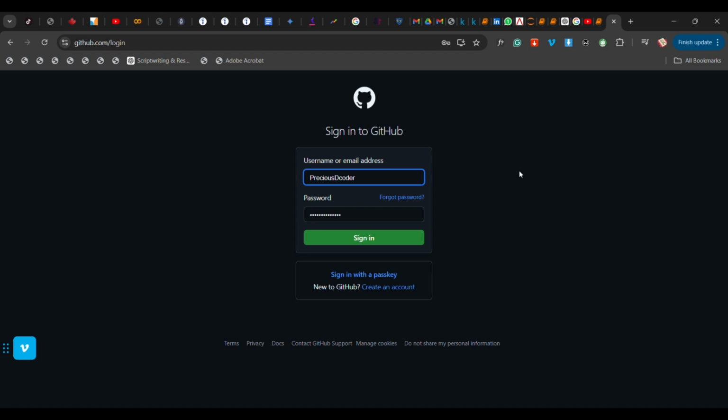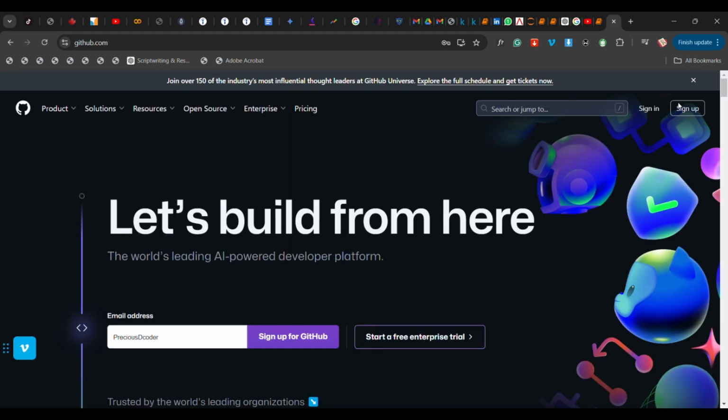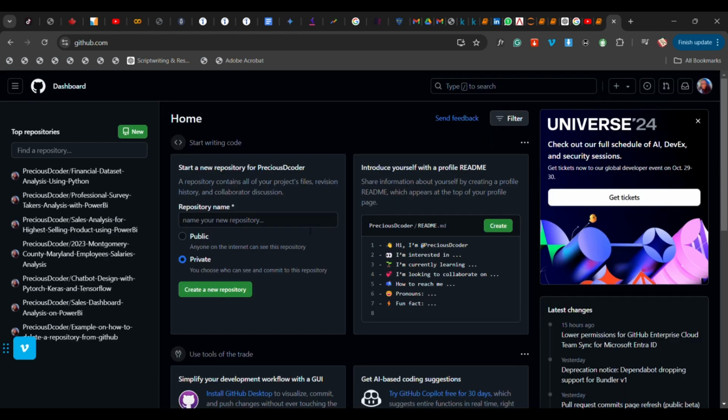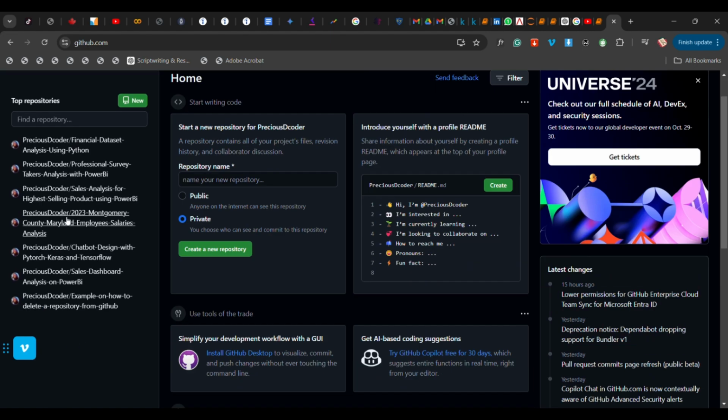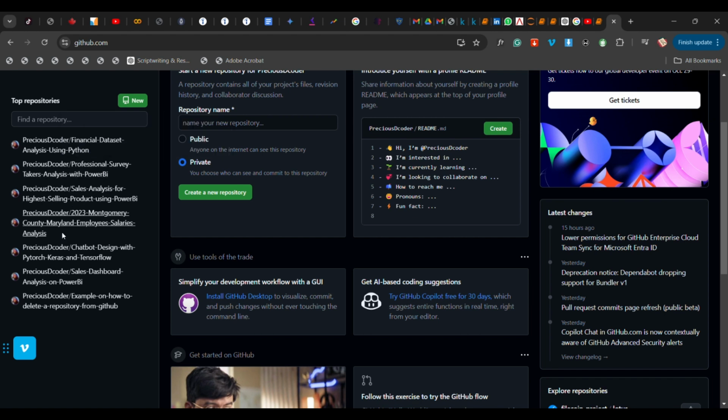Alright, so the first thing we have to do is sign into our GitHub account. Okay, so as you can see, I've successfully signed into my GitHub account. These are the various projects I have on my GitHub account at the moment. I've already created a repository called example on how to delete a repository from GitHub, which I want to use as an example on how to delete a repository from your GitHub account.